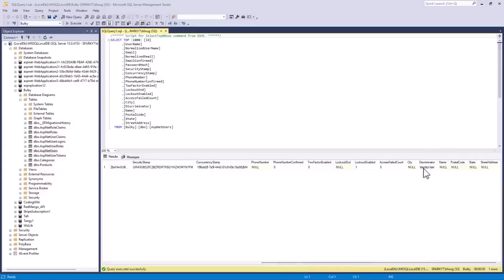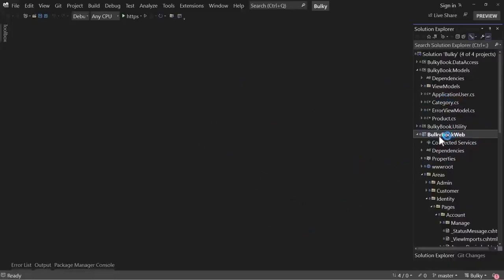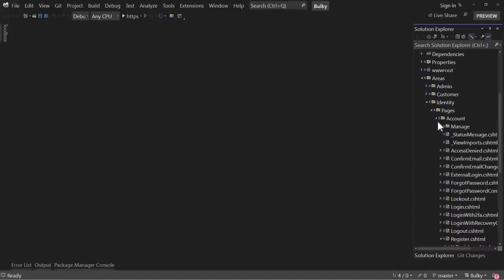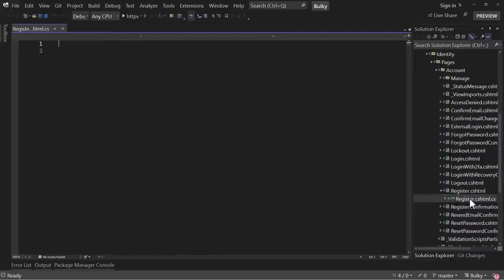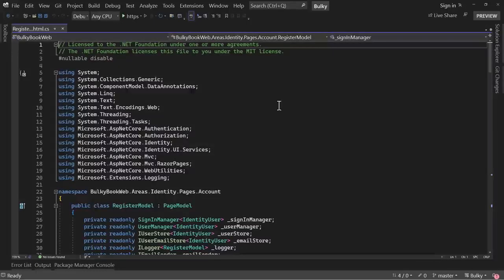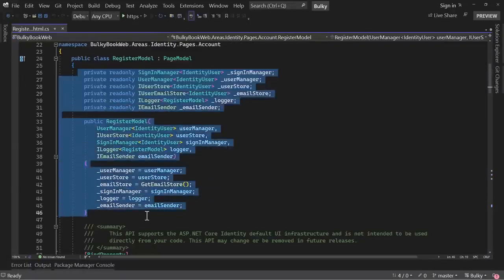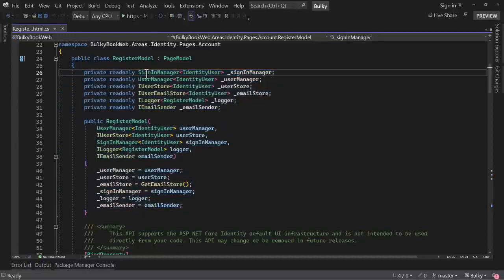Now we have the discriminator as identity user. Changing that to application user is super simple. But before I walk you through that, let me go back here in Areas, Identity, Pages, Account. We have Register. Let me open the register page model. Again, this is a Razor page here, and you can see we are injecting many things with dependency injection. I want to spend some time to explain a few things right here.